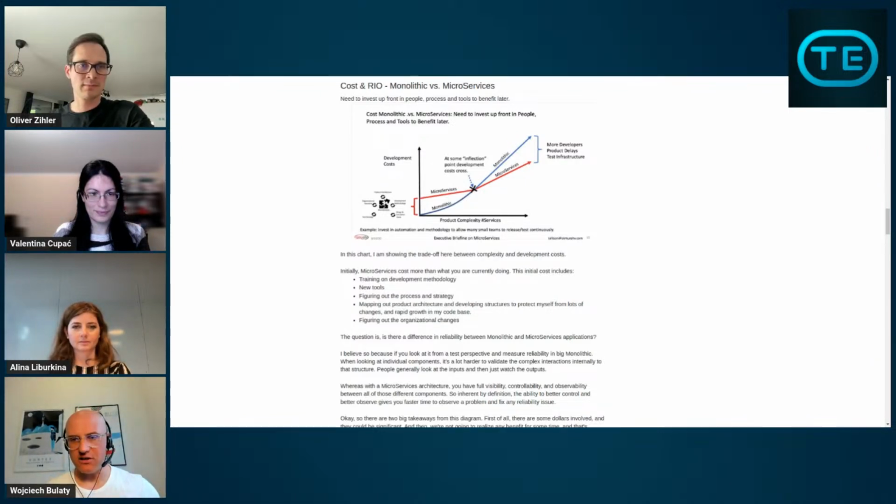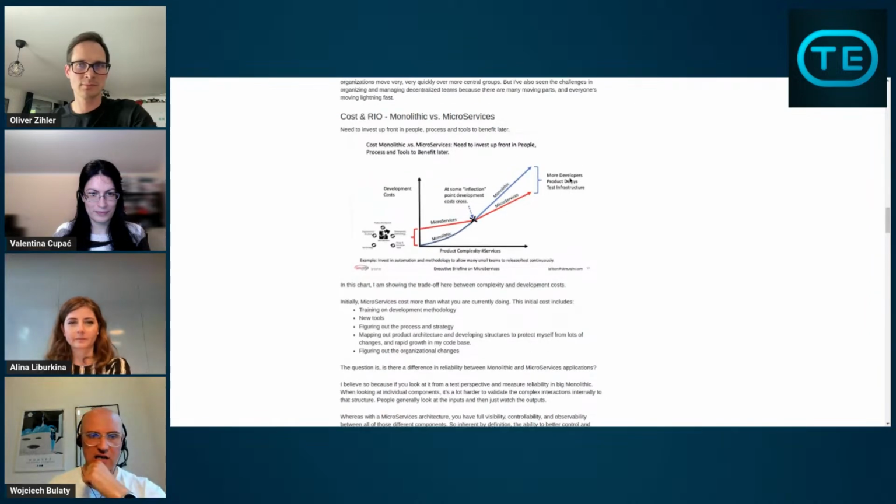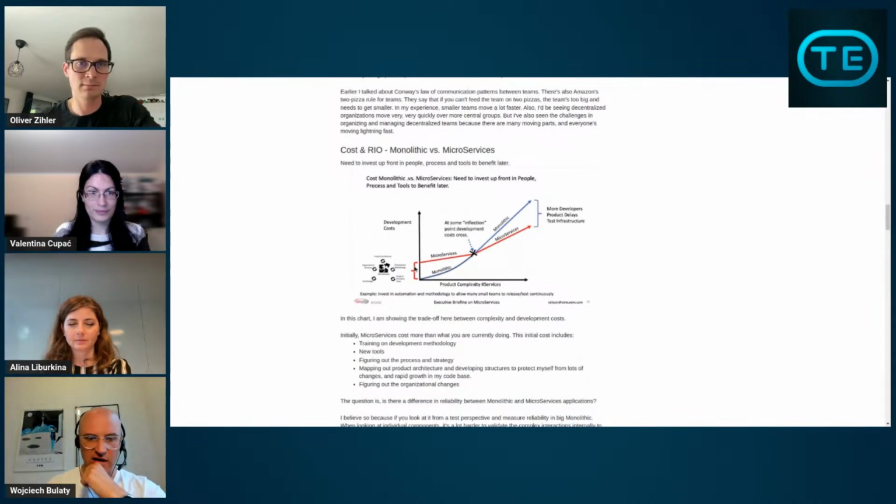I just shared here this article that we've got on our blog. It tries to demonstrate that there's a development cost associated with a given architecture, and it supports different product complexities, let's say number of services or features. So typically microservices are going to be more expensive to start with, but there's an inflection point in complexity where they're going to be less costly than a monolith.